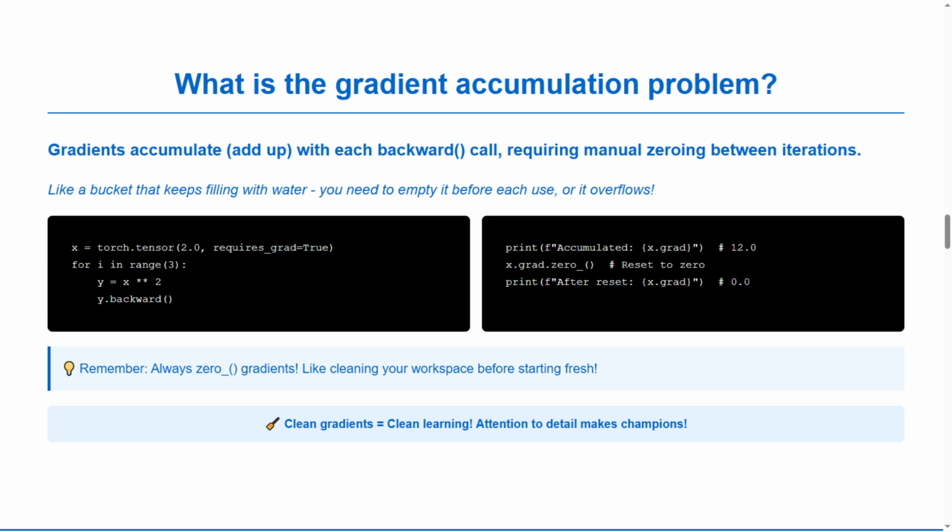Clean gradients equals clean learning. Attention to detail makes champions. Summary. Gradients accumulate automatically, requiring manual zeroing between training iterations for accuracy.